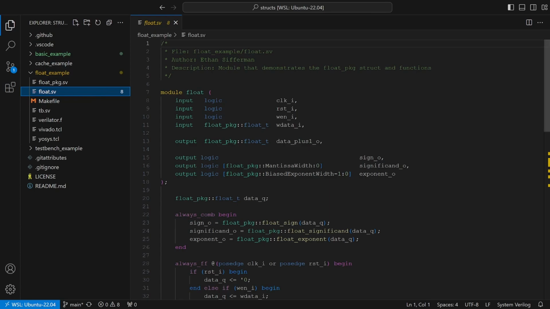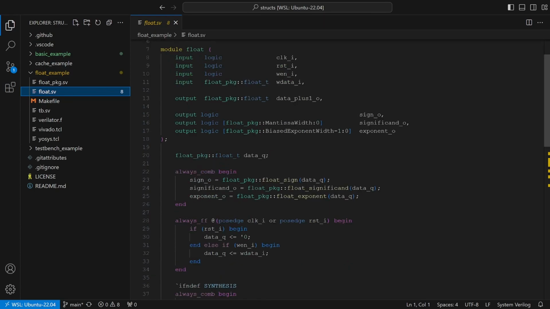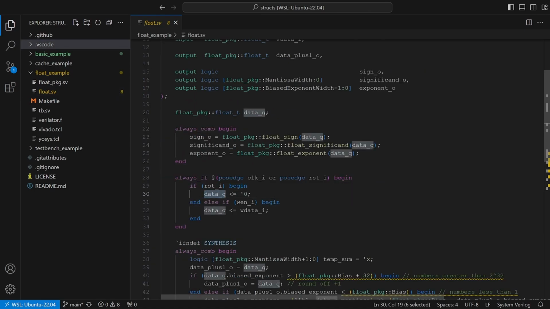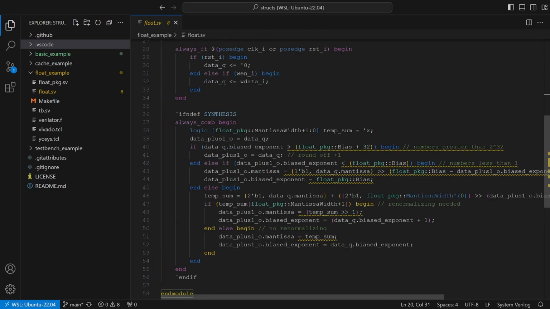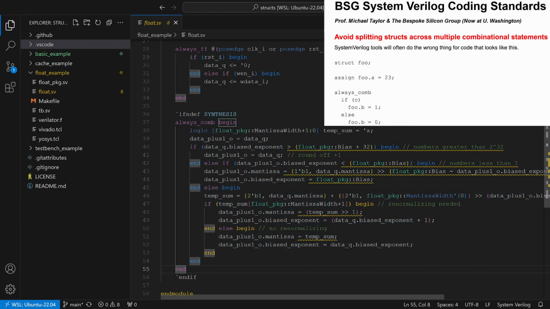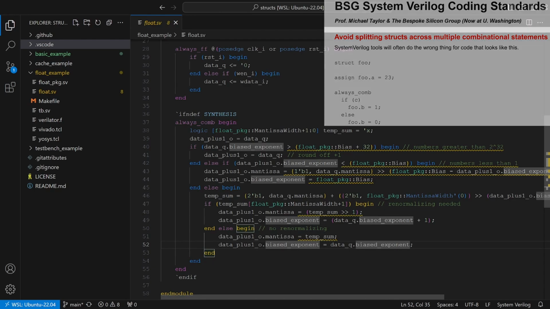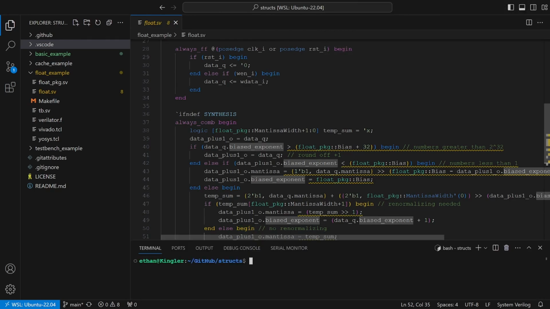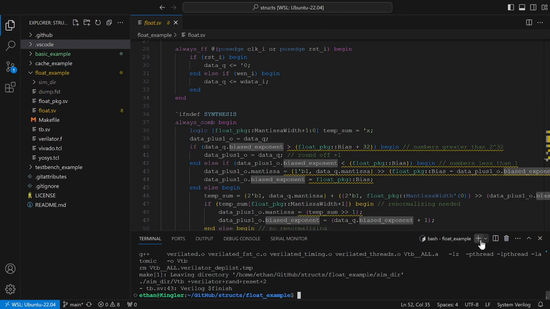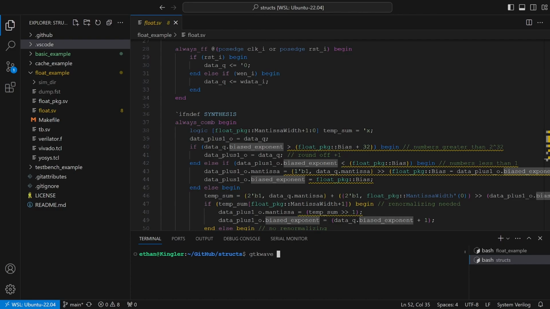So here I have float.sv, and it's very simple. Here I'm just calling each of the functions, and then here I'm describing a flip-flop that will just store a single float type. And then here I have a basic always_comb block that just demonstrates how one might assign to a struct type using each of the members. But the most important thing that I wanted to show you is what the simulation looks like. To run this example, first we have to go into the directory, and then we can run make sim. And now we can open up GTKWave to view the waveforms.